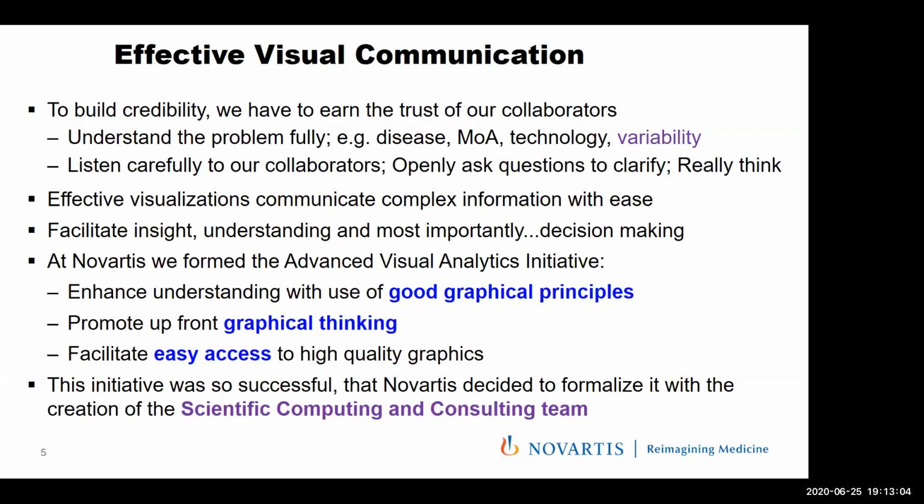If you don't understand how those data are collected, then that's going to impact the way in which you assess those data. You really have to take the time to listen carefully to your collaborators, openly ask questions and clarify, really think about the problem. The whole goal of effective visual communication is to be able to convey complex information with ease. You want to be able to facilitate that insight, that understanding, and most importantly, facilitate the decision-making process.